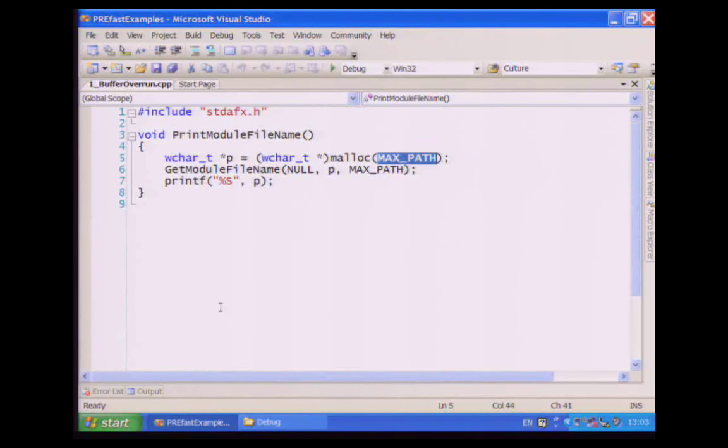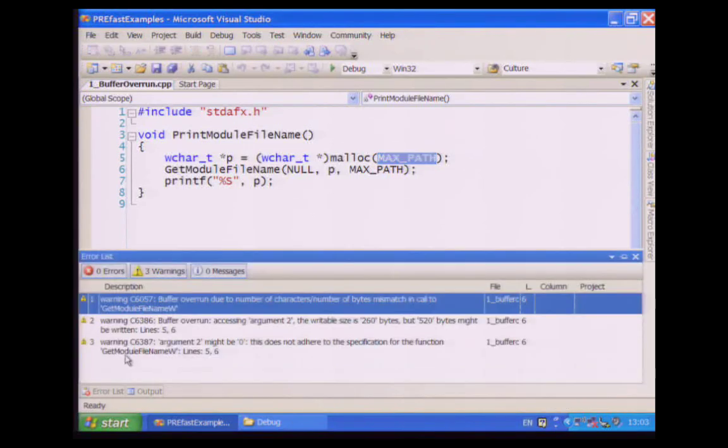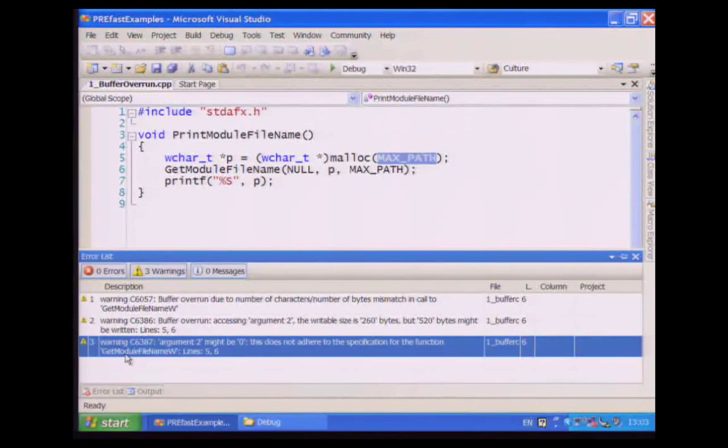But there's actually a second error that's come up that's not directly related to the buffer overrun that I intended to demonstrate with this example, but I thought it was interesting enough to leave the bug in this code because it's not something that's necessarily obvious. It's actually determined that the call to GetModuleFileName does not respect the contract for GetModuleFileName because this parameter might be null. The reason it knows that parameter might be null is because it also has a piece of information that malloc might have returned null in the case that it was out of memory.